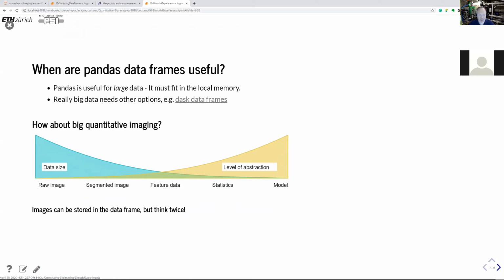It's several times pointed out that pandas is useful for large data, but not big data. The main criteria is that pandas need to fit into the local memory of your computer. If it doesn't, you can't use pandas. If you want to work with really big data, then you need some kind of parallel distributed data frame that partly is stored on disk. Then you can use, for example, the Dask data frames.